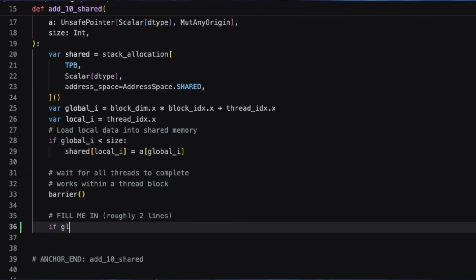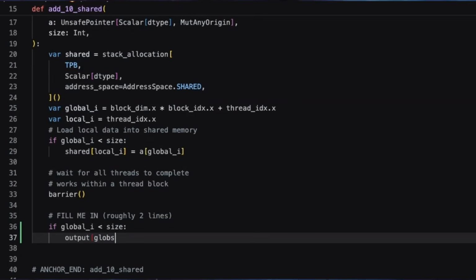If global i is less than size, output position global i gets shared position local i plus 10. The if global index is less than size guard protects both the shared memory read and the output write from going out of bounds. We read shared at position local index because shared memory is per block, and write to output at position global index because output lives in the global memory.